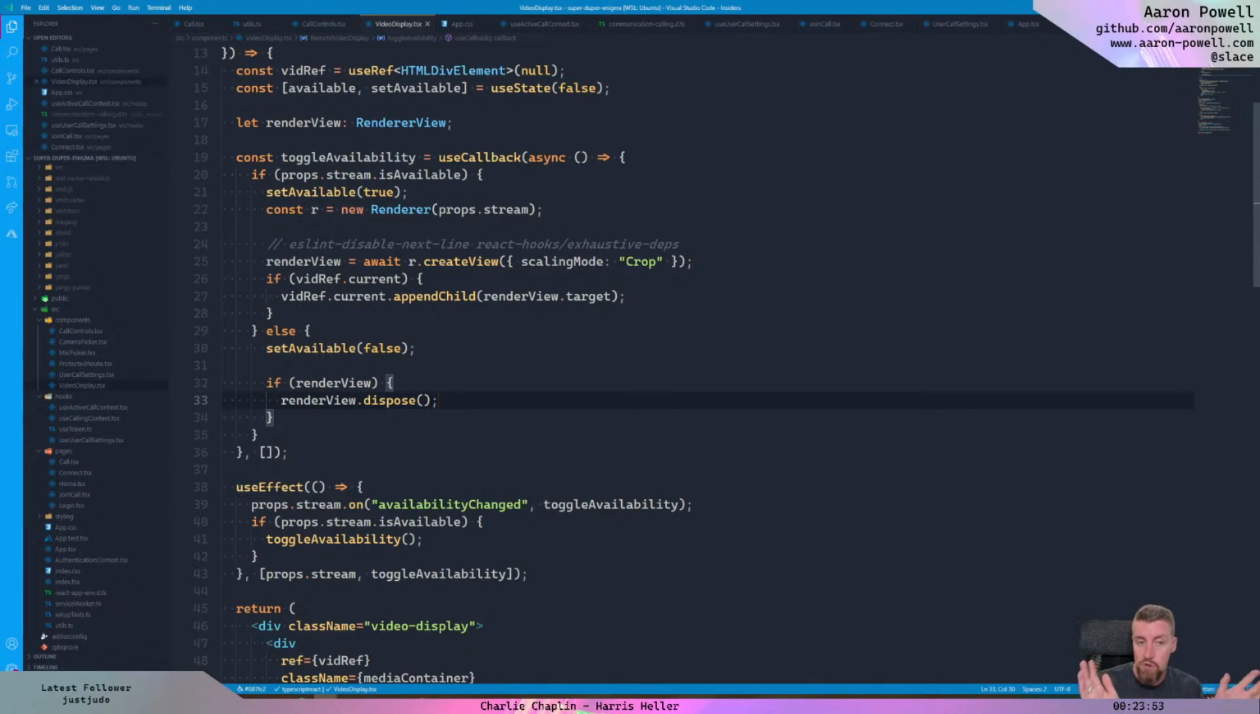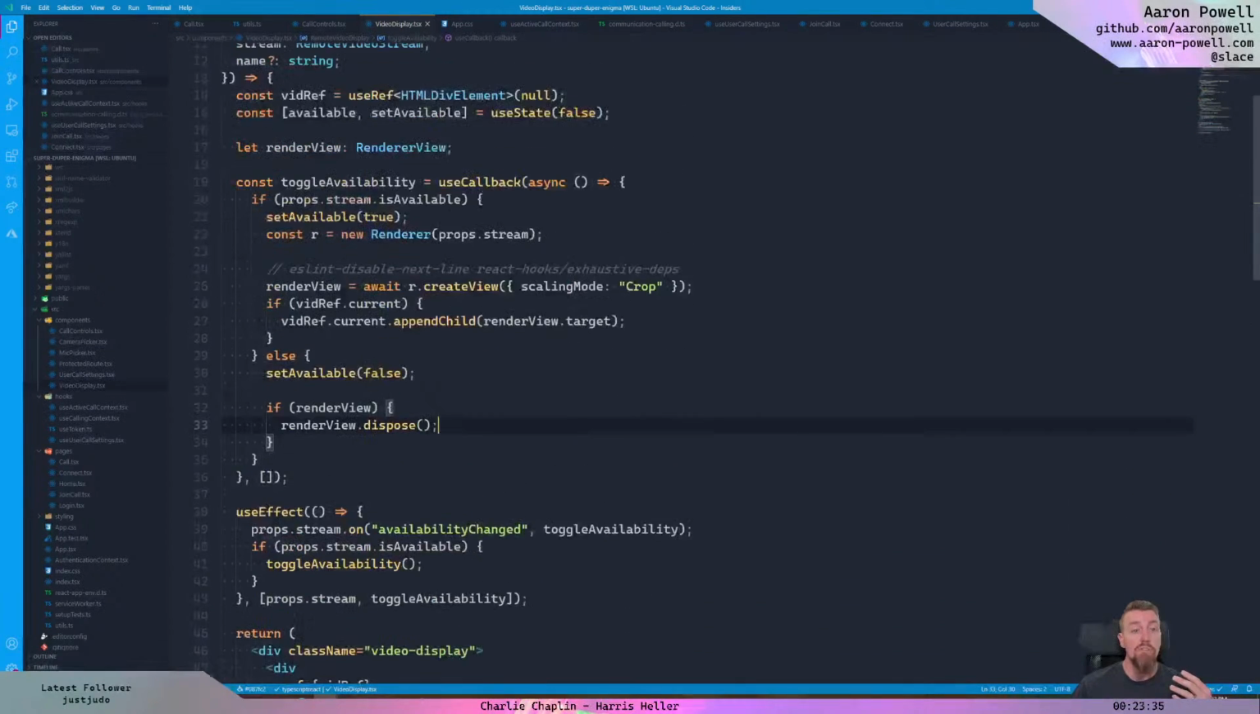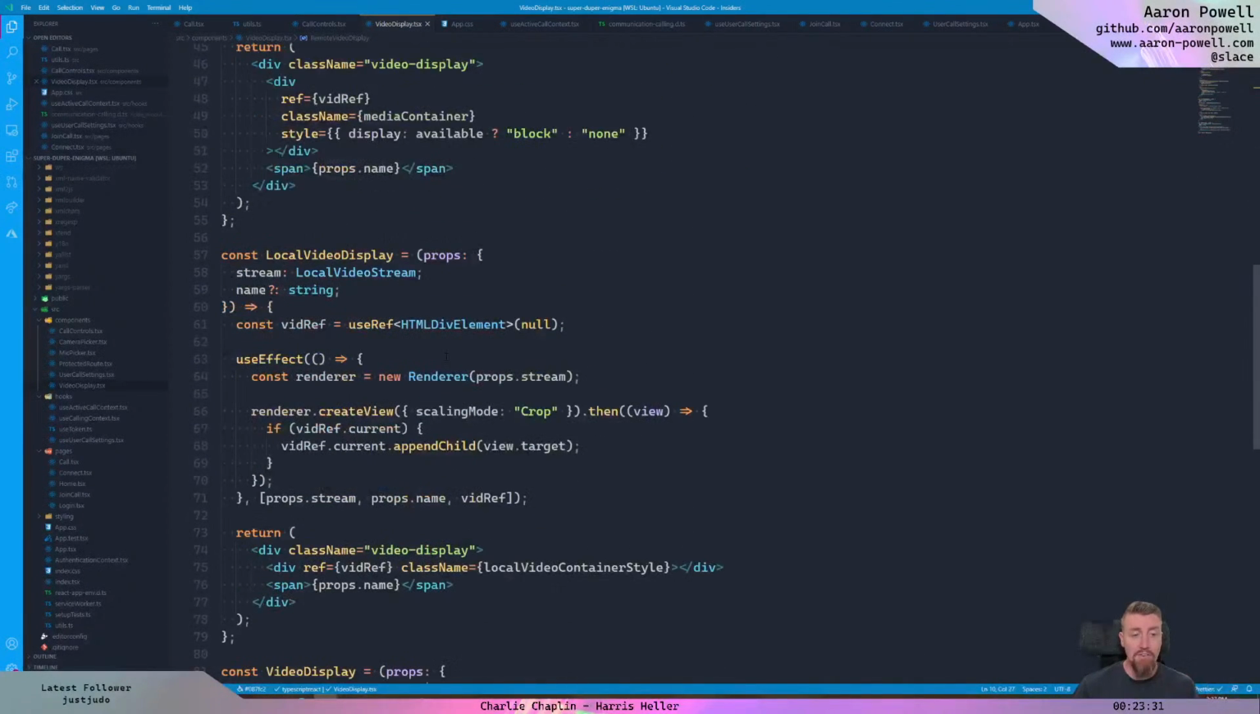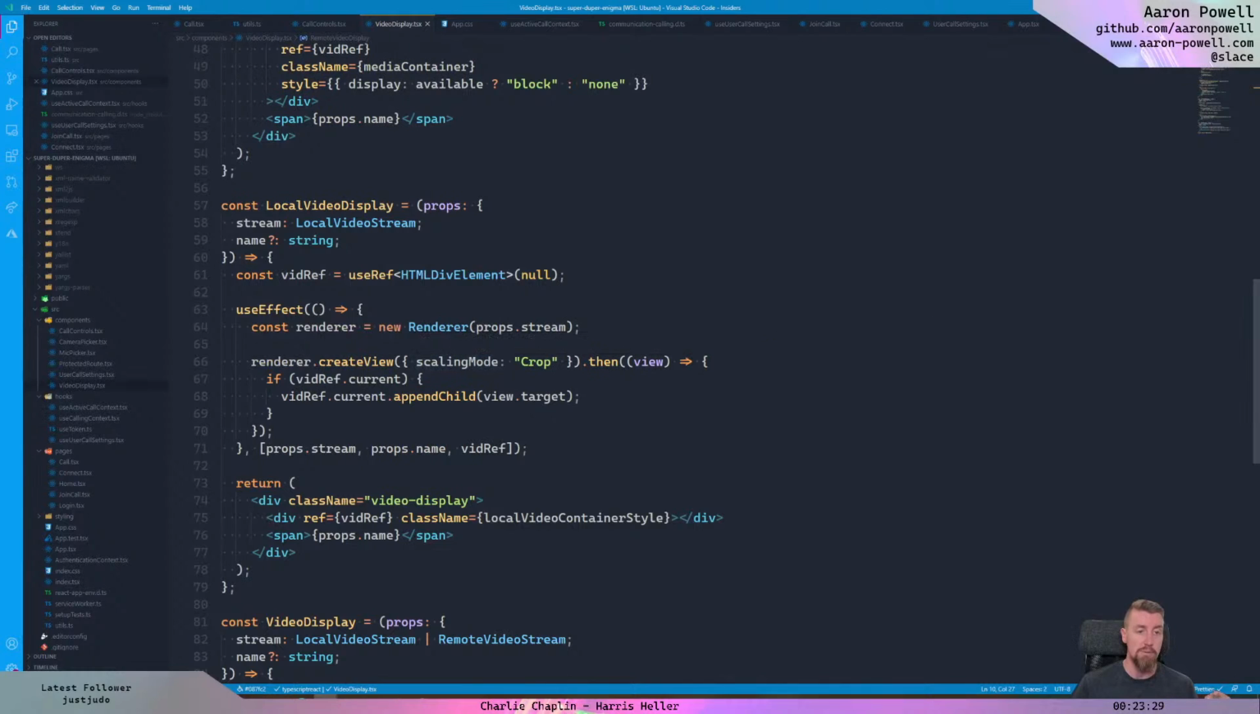So it's gone. And that was the bug that I had at the end of the last stream, where it kept showing multiples of the camera, and as you would hide it would vanish, but then you would show the remote camera again, and then it would duplicate because we weren't disposing of the original video feed. So I've implemented that in this remote video display, but I haven't implemented that in the local video display.